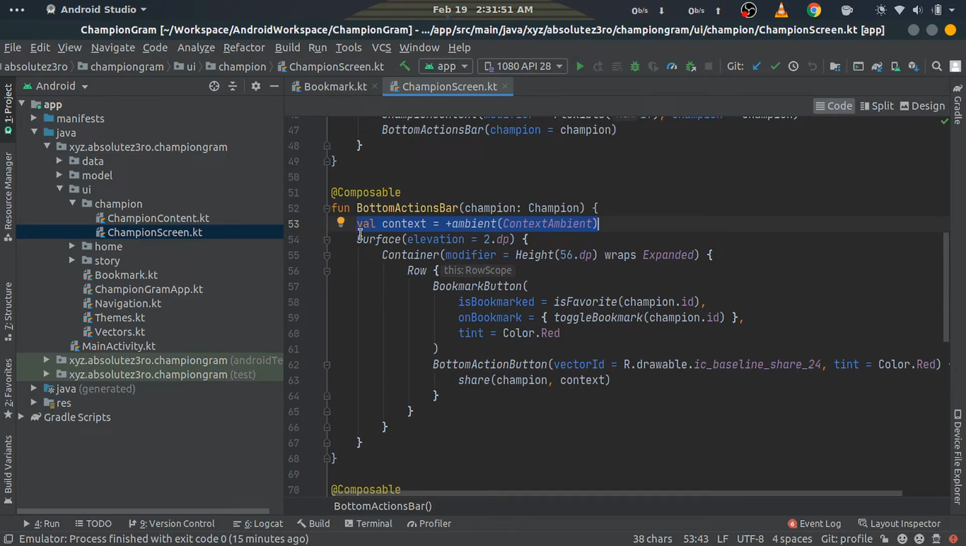Next, we have a surface component with an elevation of 2 dp. Then we have a container with a height of 56 dp, which wraps over the expanded modifier, which will allow the container to be stretched widthwise. Then we have the row, which places items horizontally.